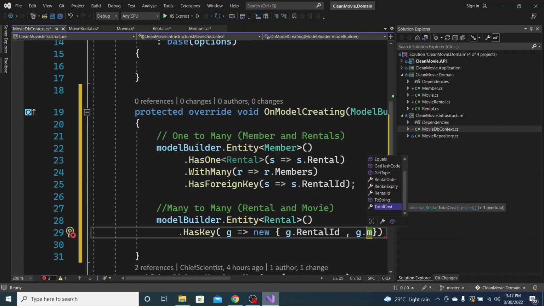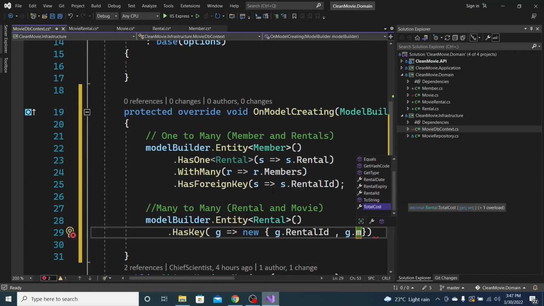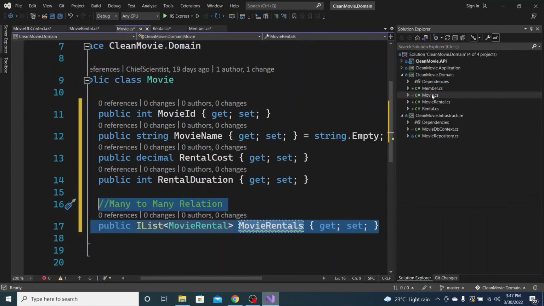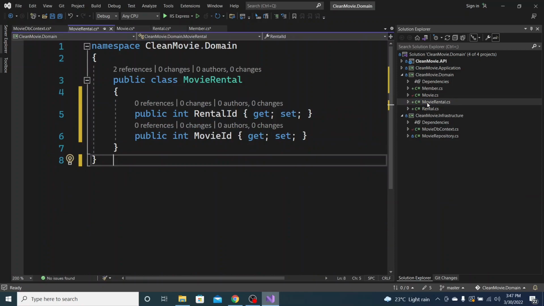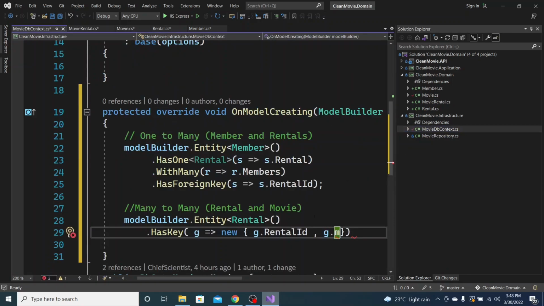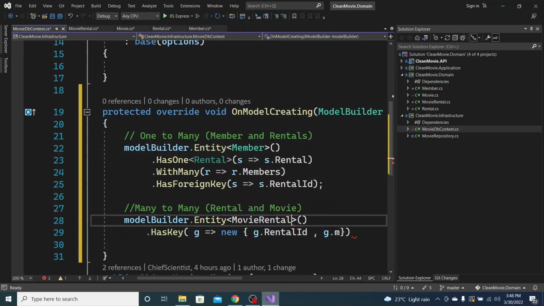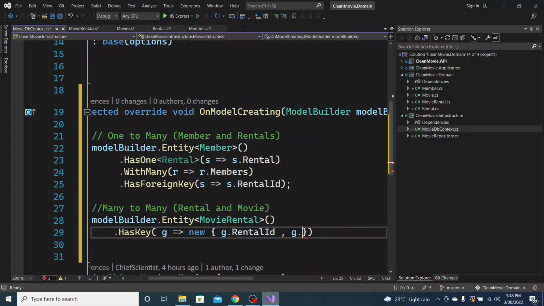Can I find that? And for some reason I cannot find that. Rental ID and movie ID. Just a minute. What could go wrong? Yes, things go wrong. I've just seen it. It's not this. It's movie rental table. That's why you can't find that. Thank you, Visual Studio. Okay, it has to be movie ID. And then you close that.